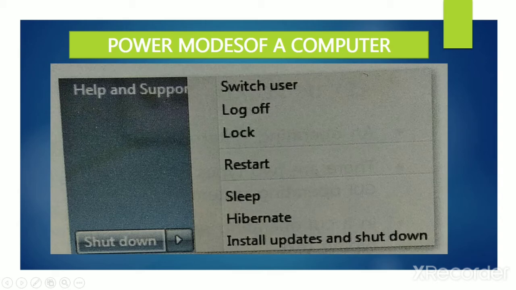Next, the shutdown button is in the start menu. See, this is the start menu. A list of options appears. These are the list of options. Shutdown: this option closes all the programs and turns off your computer system. When you click here, these options will appear.